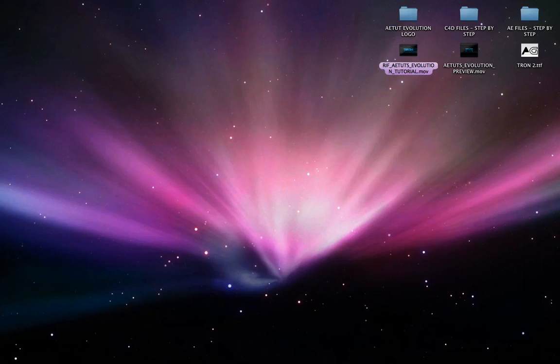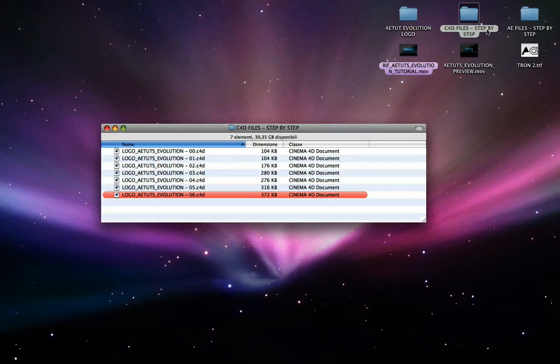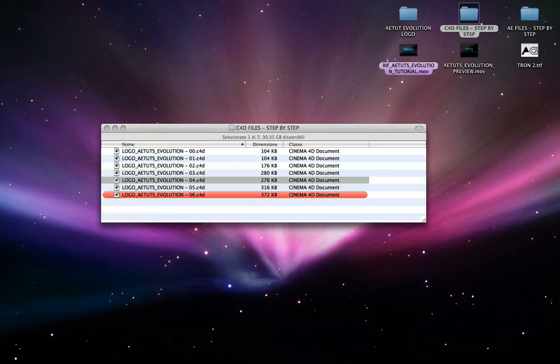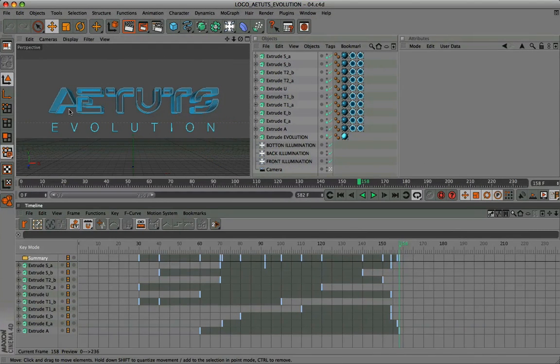If you had difficulty in this step, you can always open in the Cinema 4D folder, step by step, the file Logo Echots Evolution, number 04. For the animation of the camera, insert keyframes, position and rotation, in 4 frames of the timeline: frame 21, frame 72, frame 300 and finally frame 552.